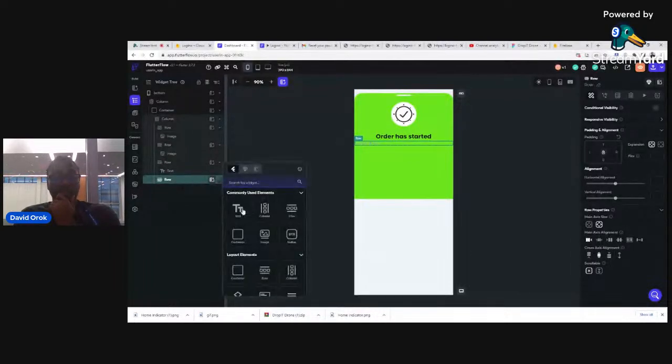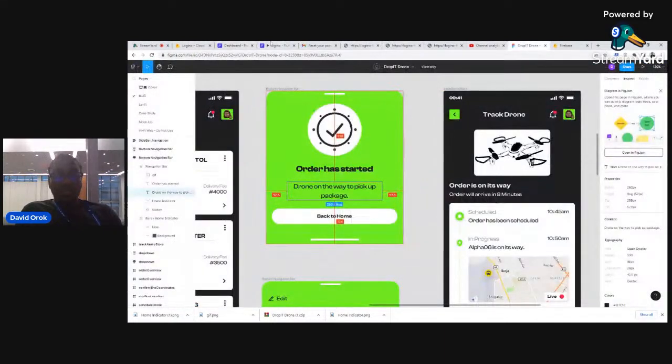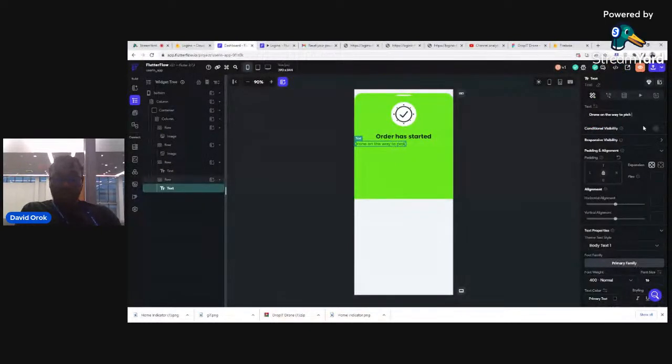I believe with all of this training now, you have an idea about the different functions of rows and columns. Drone on the way to what? Drone on the way to pick up package.